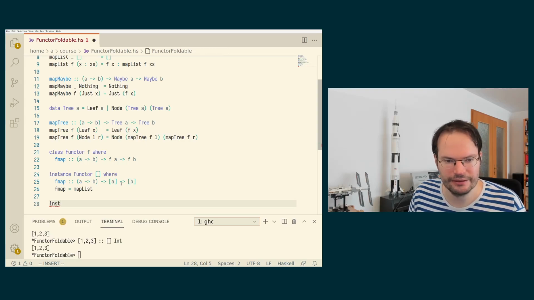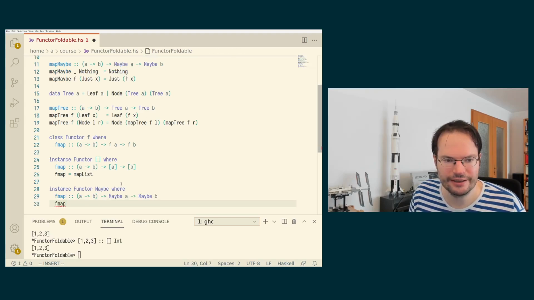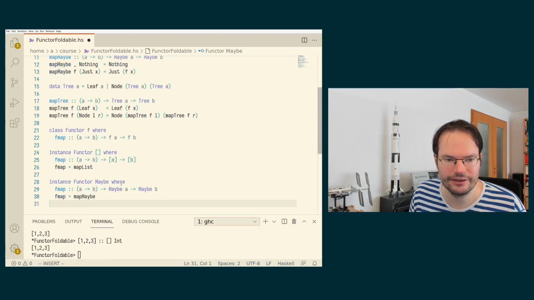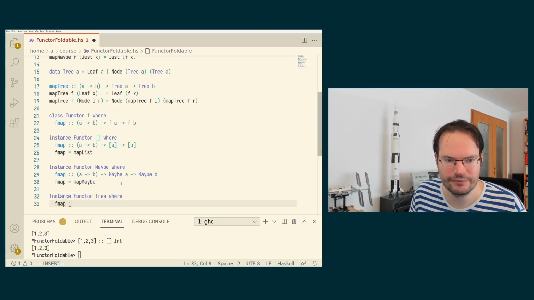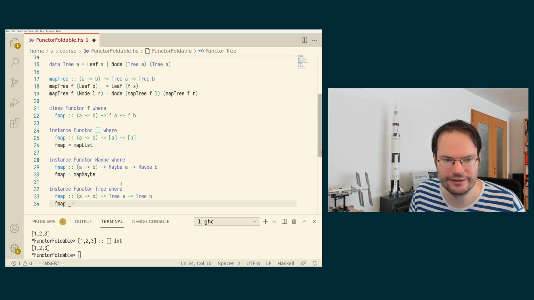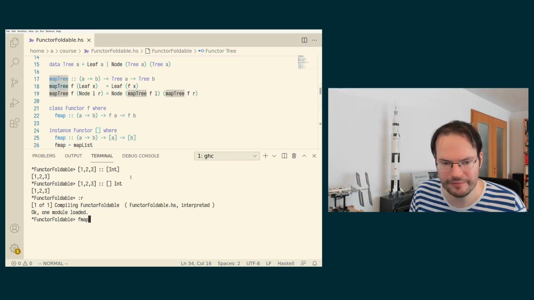And then I can make maybe an instance as well, where I now get the type signature maybe A to maybe B. And that is exactly the type signature of map maybe that we have already given. And finally, I can make tree an instance as well. And there I'm getting tree A to tree B, which is exactly the type signature of map tree that I've already given. Okay, and now if I load this, I can try this out, and I can use the same fmap for all these different structures.